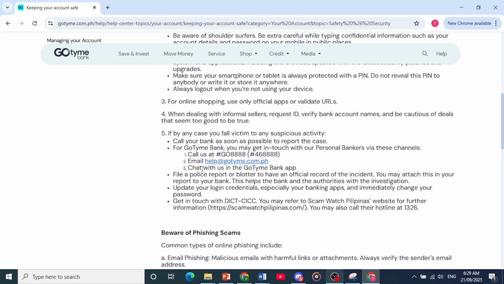And you can also, if you're still logged in, chat with them in the GoTyme Bank app.